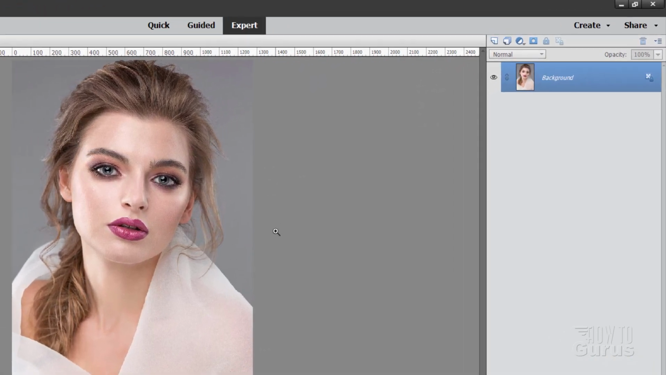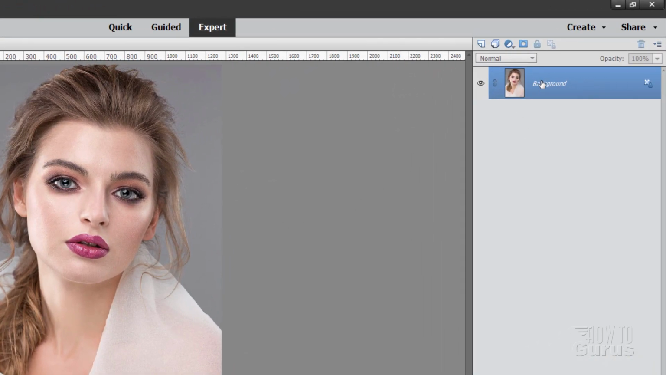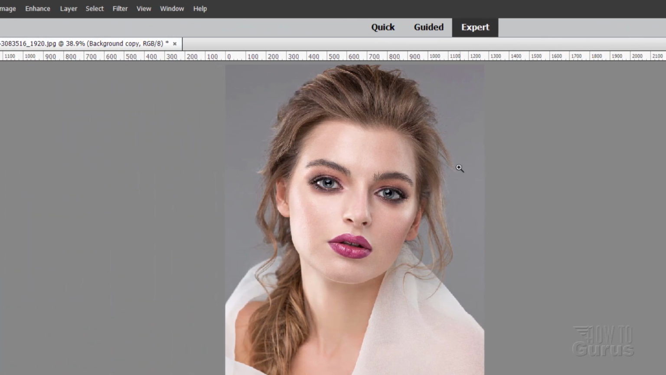Now first thing we need to do is to make a duplicate of the background layer. So right click where it says background and choose duplicate layer. There we go. We'll work on that one and we'll keep this one as a safety. Just in case this gets messed up, we can always go back to the background and make a new copy of that.